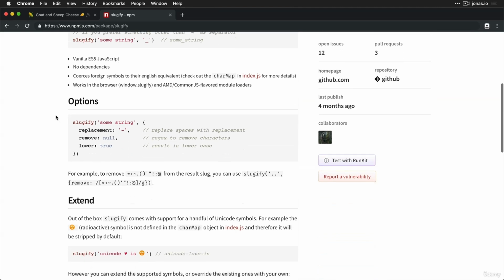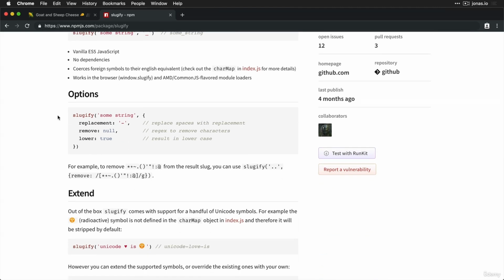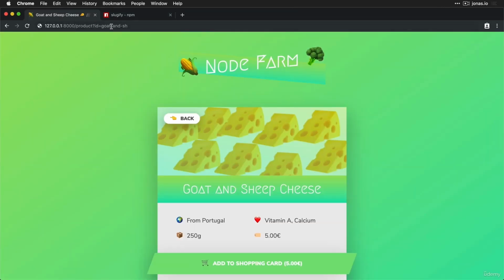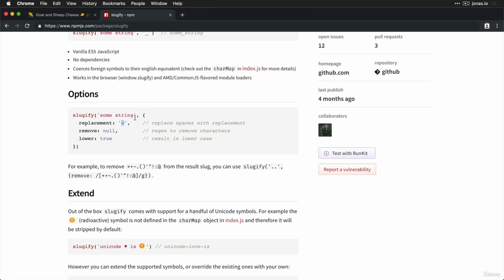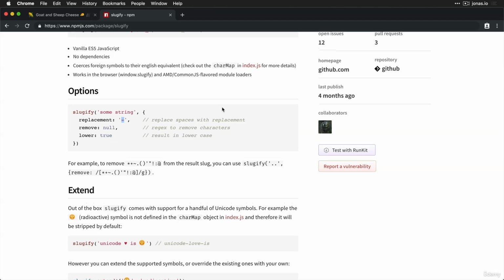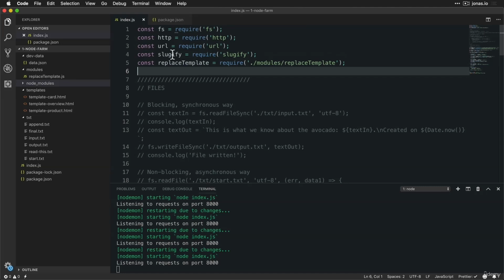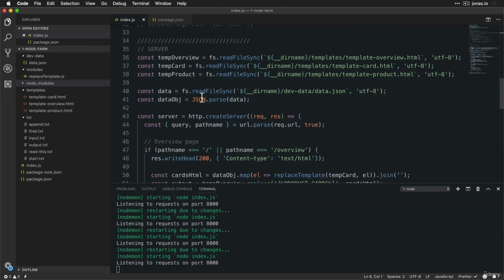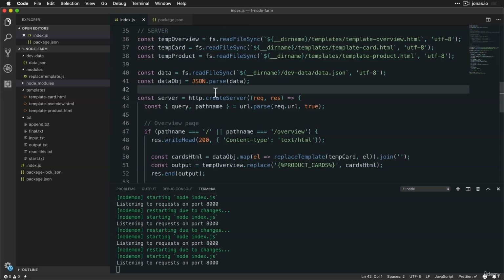Then down here you see the options, and for example we can specify the replacement, so basically what the empty space will be replaced with, and usually that's this dash, just like I was typing here. But we can specify something different, like an underscore or nothing at all. Here we can specify that we want everything in lowercase, so let's go ahead and do that now in our code. So we have slugify here, and now just to test it, let's do it here before we create the server.